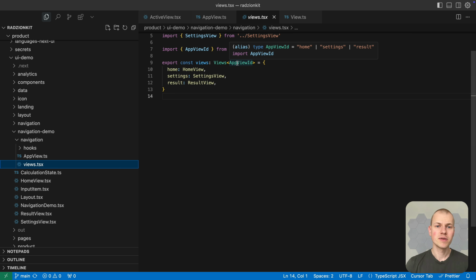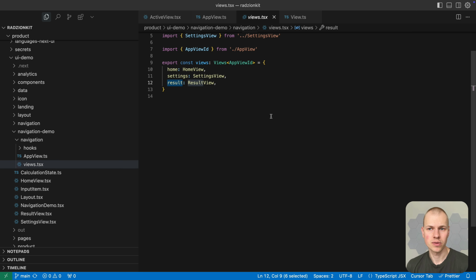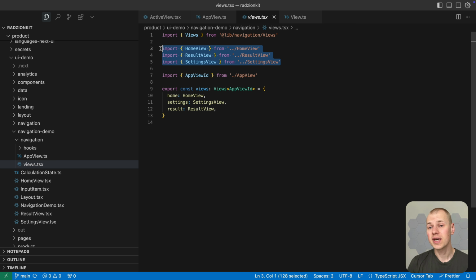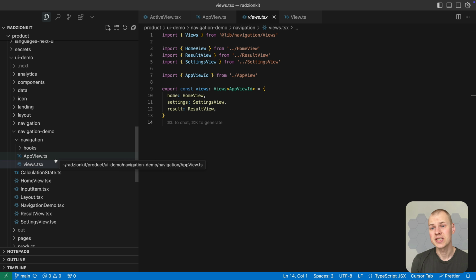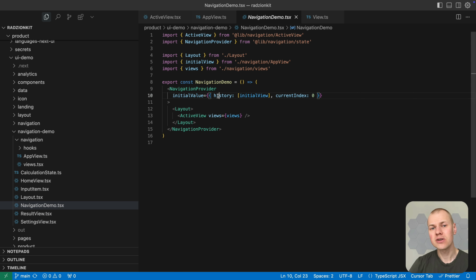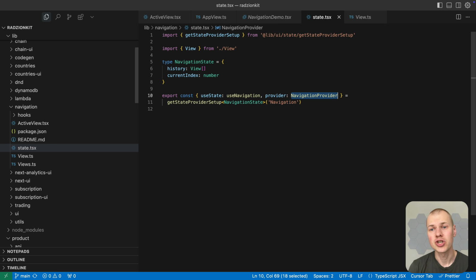With our views type defined, we'll now map each route identifier to its corresponding React component, establishing the connection between our navigation system and the actual UI elements rendered for each view. To enable backward navigation within our application, we'll structure our navigation state around two key elements: an array that maintains the complete history of visited views and a numeric index that tracks our current position within that history stack. This approach mimics how browser history works while giving us full control over the navigation experience.